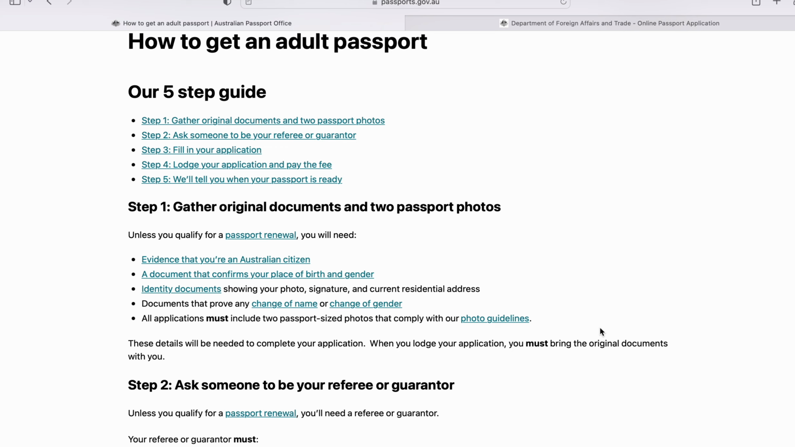And all applications must include two passport photos that comply with the photo guidelines. These details will be needed to complete your application. When you lodge your application, you must bring the original documents to show to the interviewer in the Australia Post or in the passport office.